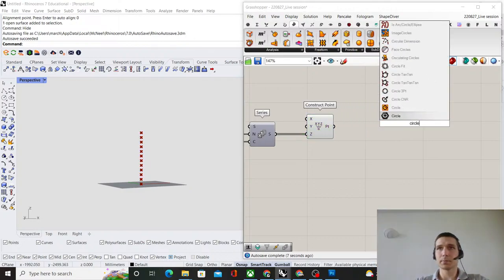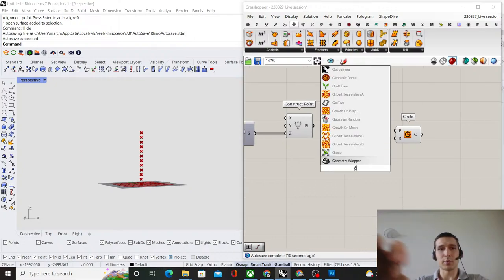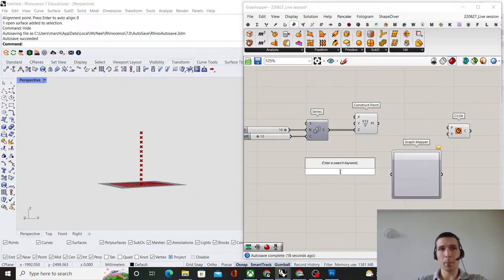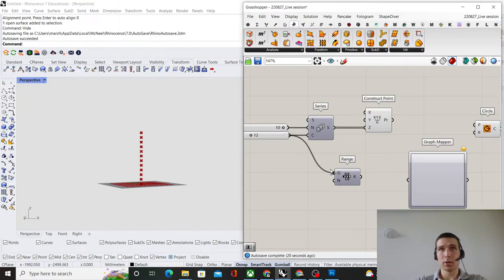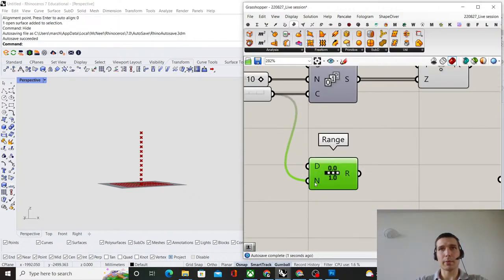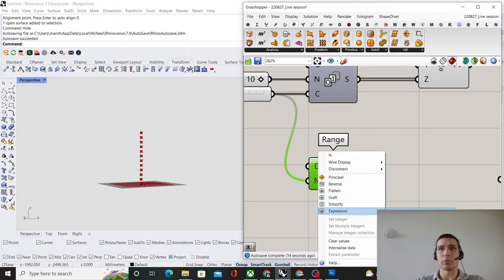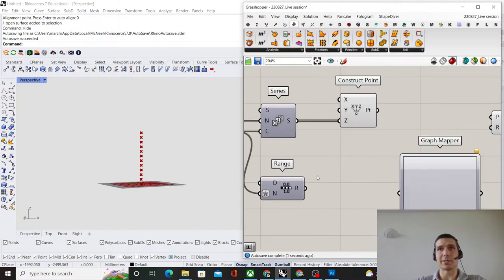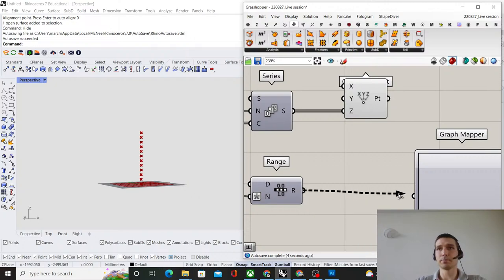Let's create circles. Let's use a graph mapper to control the shape. Let's use the range. Pay attention here, because if we supply 12 steps, we will receive 13 values as an output of range. So we need to right click, go to expression, and say x minus 1 here, just to be sure that we are getting precisely the amount of values we are looking for.